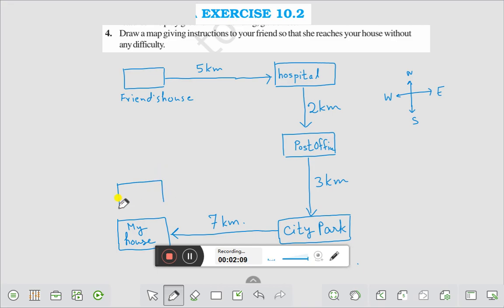library here, a private library. And beside my house there is also a school here. This is a school, a primary school. Then my friend will get my house without any difficulty.